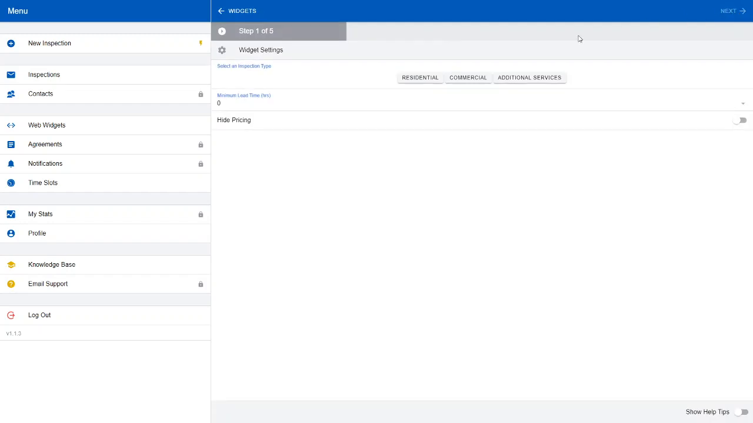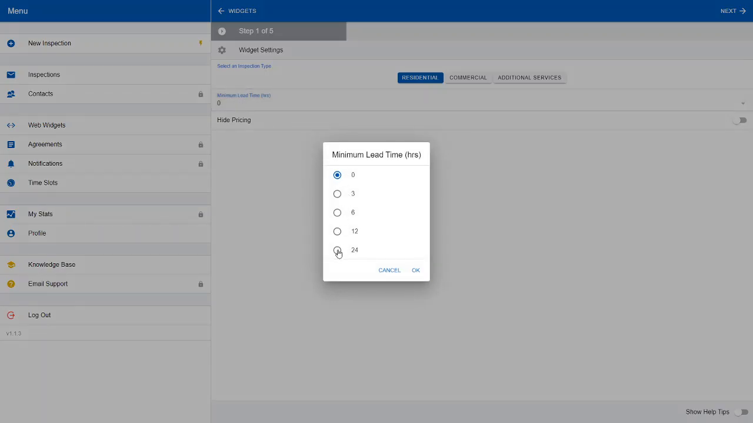Your first step is selecting what type of widget you want to make, if it is going to be one for residential inspections, commercial inspections, or additional services. Here you have the option to set your minimum lead time, which will block the time slots that are a specific amount of hours away. For example, if you would like to have at least a day to prepare for an inspection from the time the client sets it up in the widget, you would set this for 24 hours.